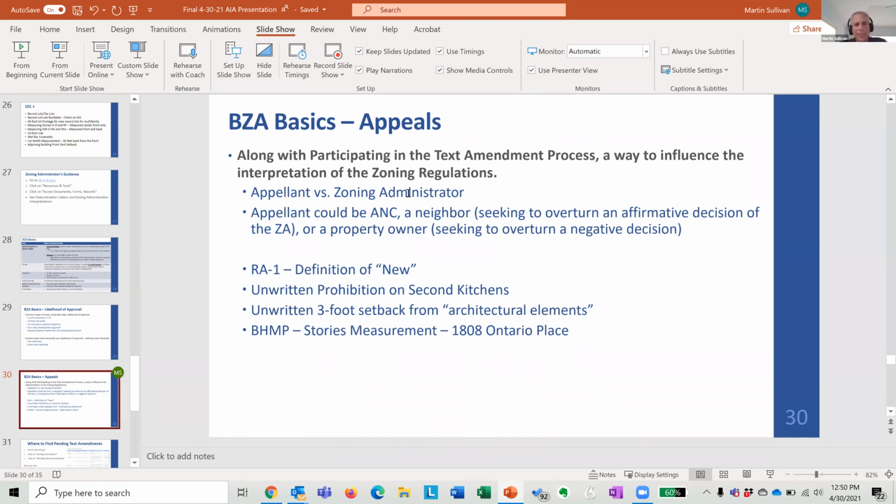And this is when, if you don't like a zoning administrator decision, you can file an appeal. Or if a neighbor doesn't like a zoning administrator decision, they can file an appeal. And this is how we ended up where we are with the RA1, because a neighbor filed an appeal of an RA1 permit issuance, and then we had to go for special exception because the BZA effectively changed the definition of what was new.